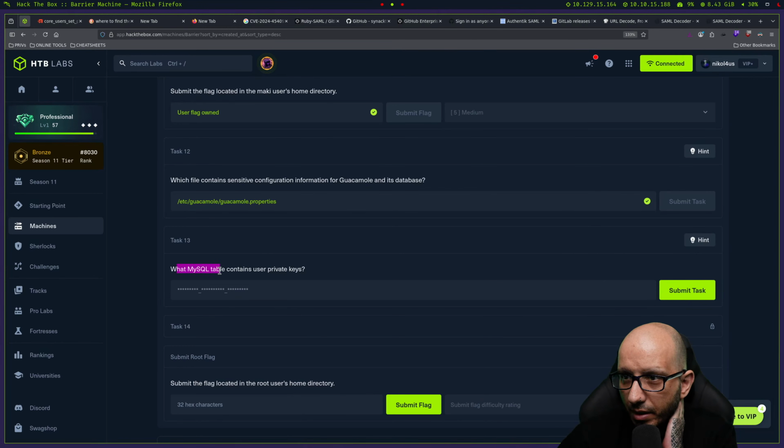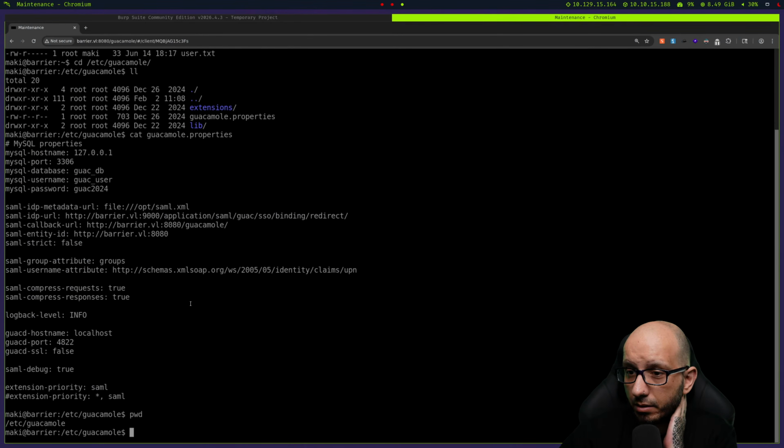What MySQL table contains user private keys? Okay. So we need to connect to MySQL for that. The username is guac user. The password is guac 2024. Really easy password.